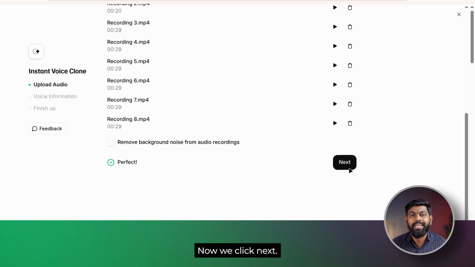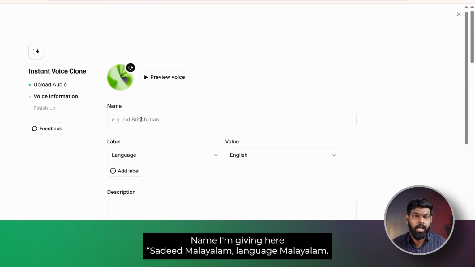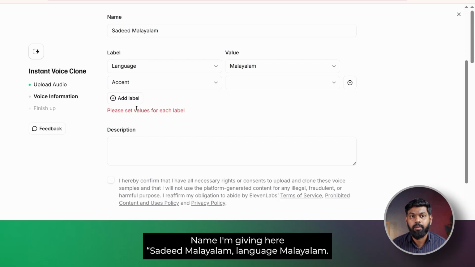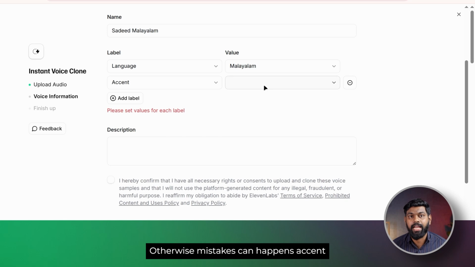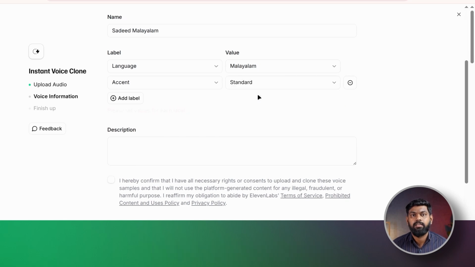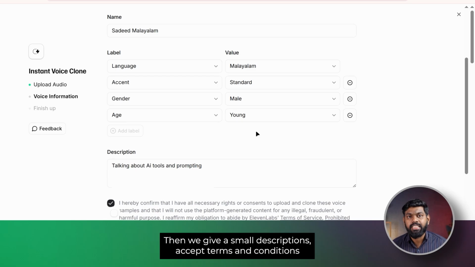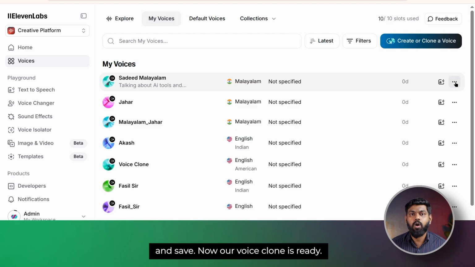Now we click next. Here we need to enter details. Name: I'm giving here Sadith Malayalam. Language: Malayalam. Very important to specify correctly, otherwise mistakes can happen. Accent: Standard. Gender: male. Age: young. Then we give a small description, accept terms and conditions and save. Now our voice clone is ready.